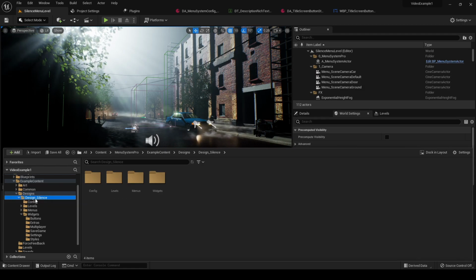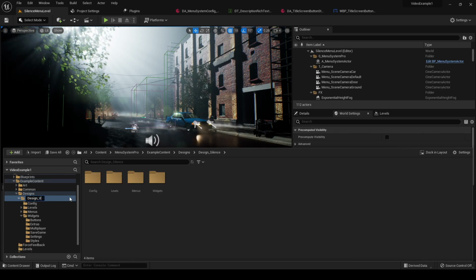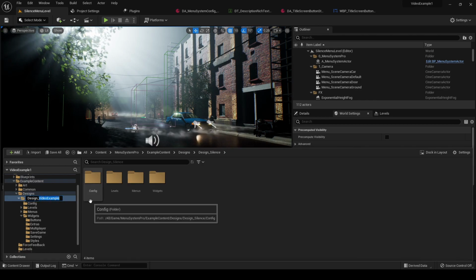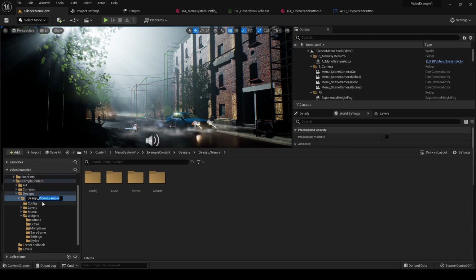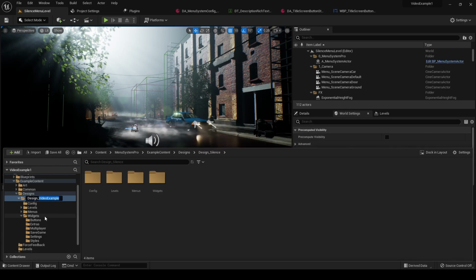One last thing you should do before you get started with your project is definitely rename the design_silence folder. This will ensure that when a new update comes out and you hit that update button in the Epic Games launcher, it won't just overwrite your changes. So let's give this some example name. I will actually copy that string and hit enter.